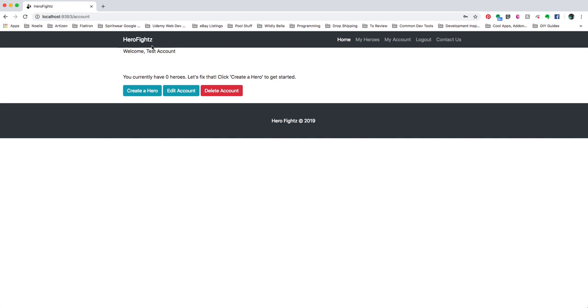And here we go. So this is the user's dashboard. It says welcome test account. Since the user doesn't have any heroes, it mentions you currently have 0 heroes. Let's fix that. Click create a hero to get started. Before we dig into creating a hero, I do want to look at some of the account features here.